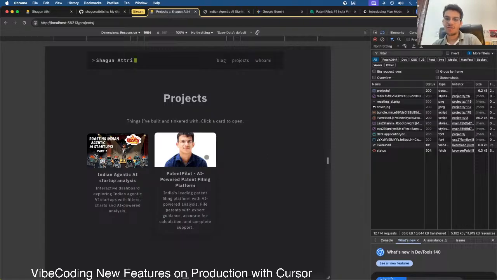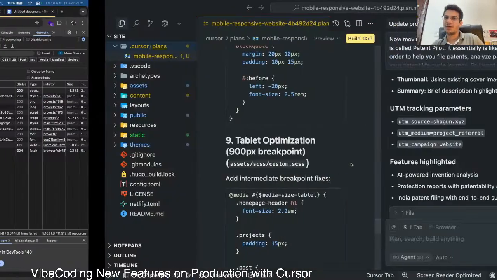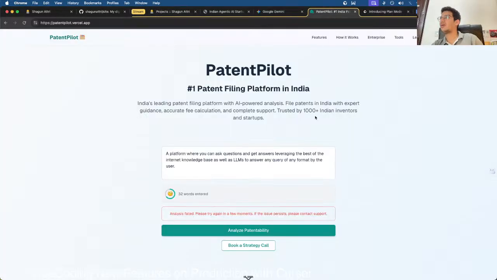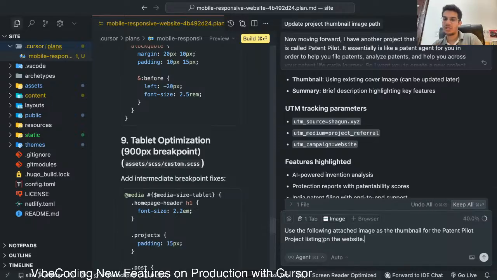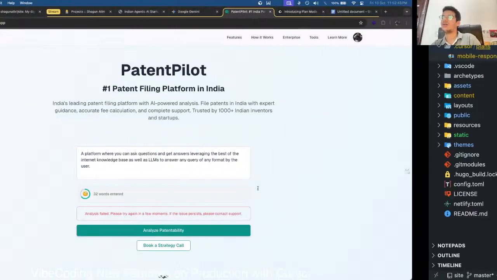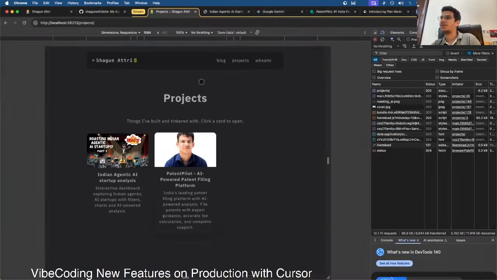Now given I don't have a thumbnail for this, let's just give it some image or a screenshot of the Patent Pilot website itself. I will give it this logo that I built in a sense to be used. Use the following attached image as the thumbnail for the Patent Pilot project listing on the website. Now this is again a small change, so just let the agent do it, and let's come back to the localhost and see as the changes are being made live.